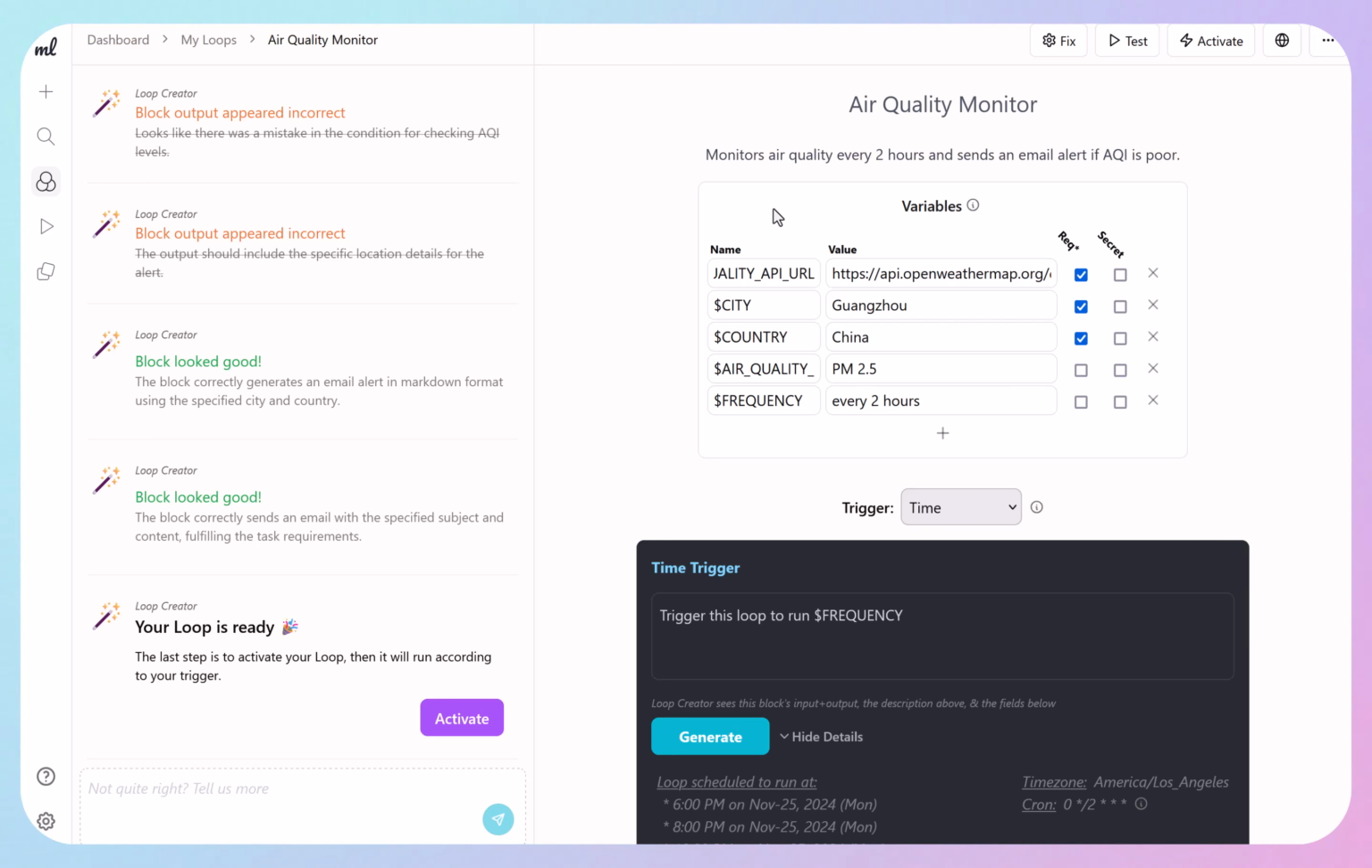In this video, we'll create a loop that monitors the air quality in the city of your choice. This is definitely a concern a lot of people have with the current state of the environment and the high levels of pollution that there are. So let's go ahead and check out how we can set up a monitor.